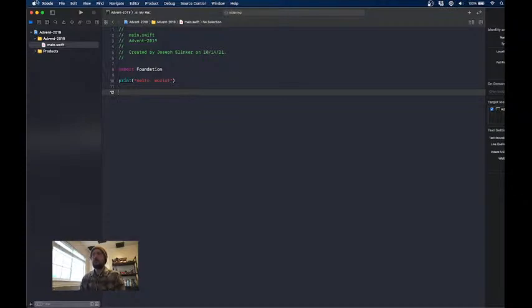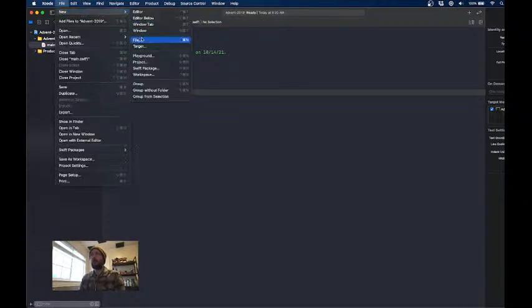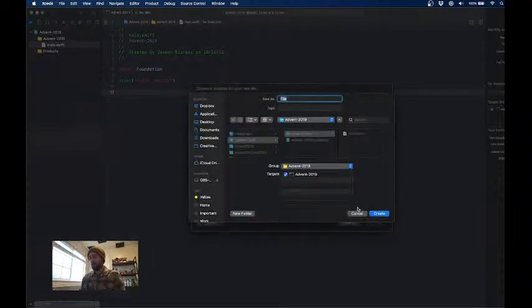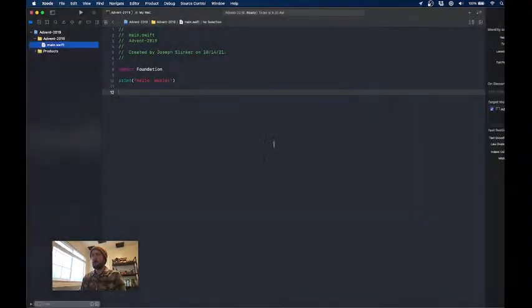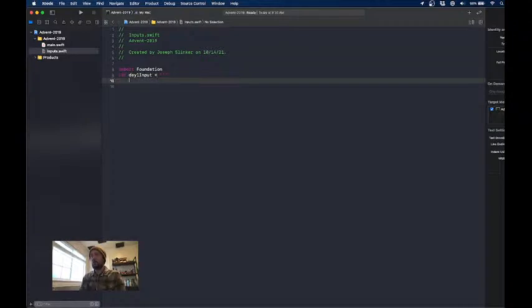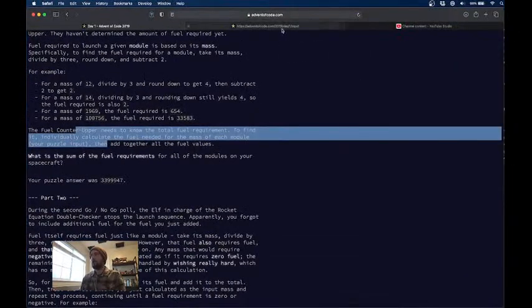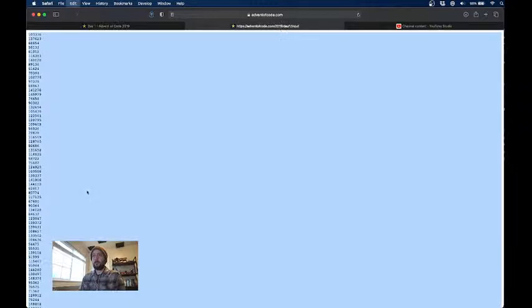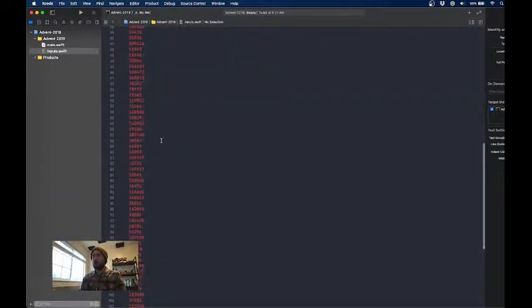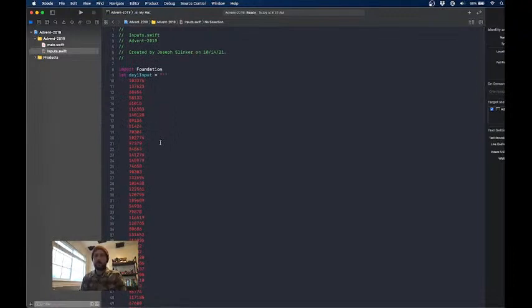First things first, when I'm doing Advent of Code, I always do a new file. It's just a Swift file that holds the inputs, just because they can be long. What I'll do is let day1Input equal, and for those of you that don't know, the triple quotes let you do multi-line input. Then I'll grab this input and paste it in here. So there we go, now I've got the input in Xcode ready to be used, which is nice.